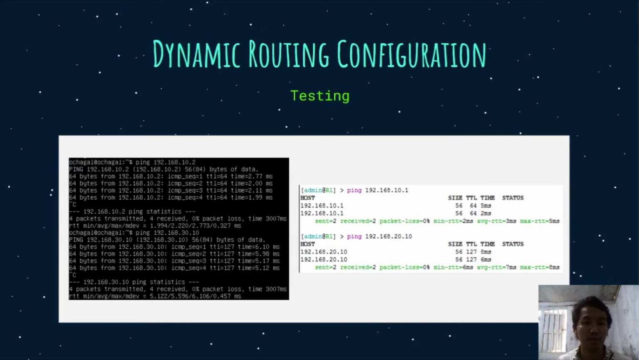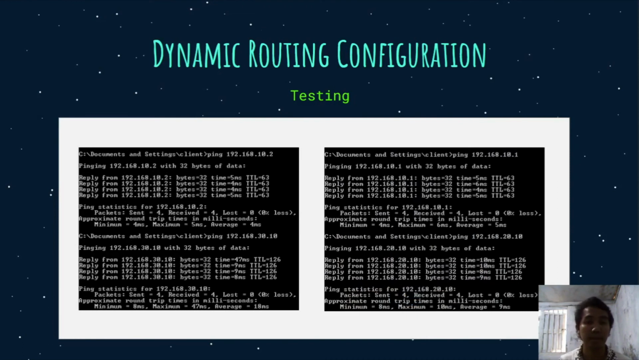The left picture is testing at Quagga router, and the right picture is testing in Mikrotik router, and this is testing in client side.